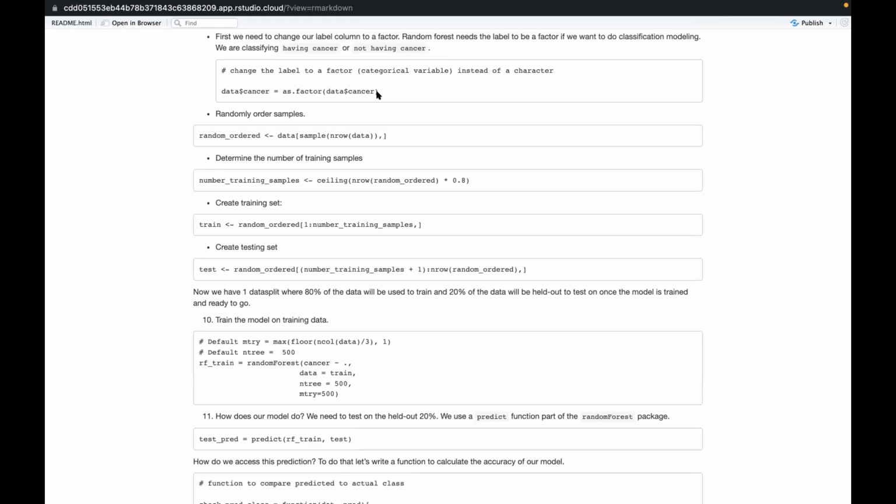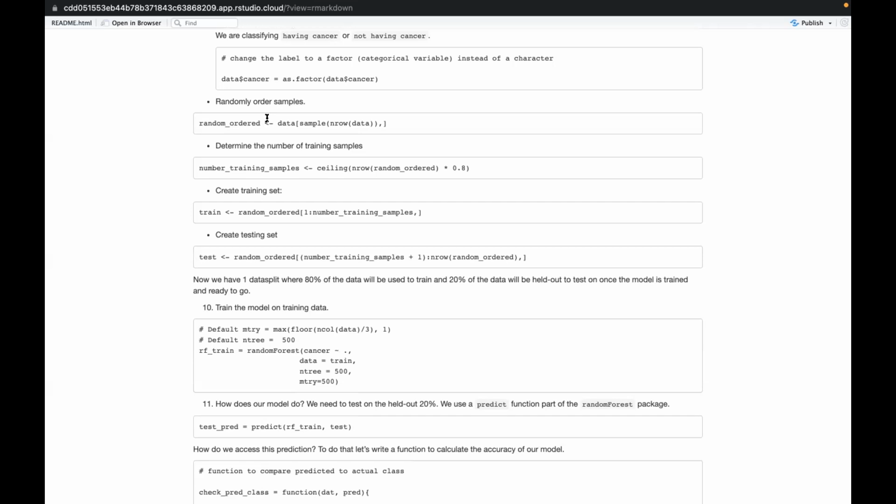So we have a data, and data is our data name, and then we have a target variable which is called cancer, and we are now converting it into a factor variable. And we also want randomly ordered samples, so we are shuffling our variables.